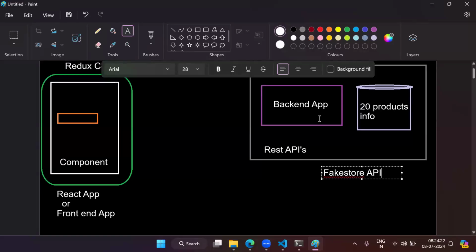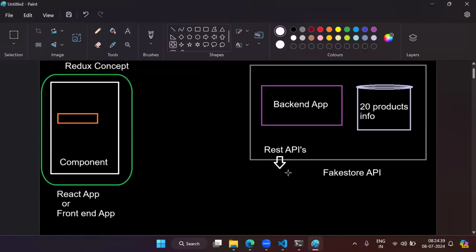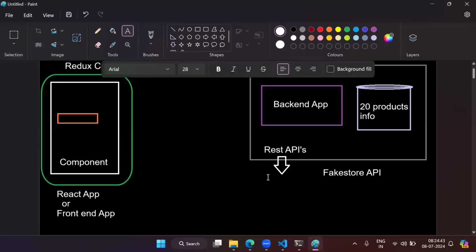Now, to access their services and functionality, they are providing us a lot of REST APIs. One of those REST APIs is what we are using. To access those REST APIs, they are going to provide us some URLs.